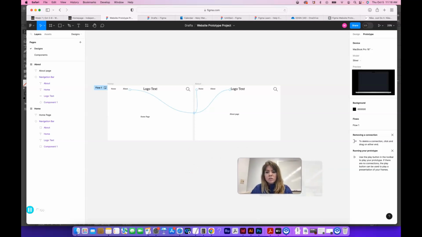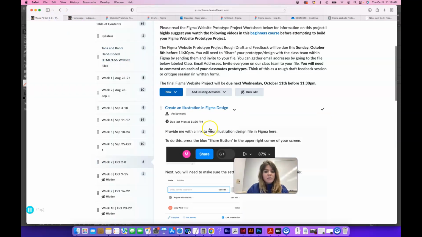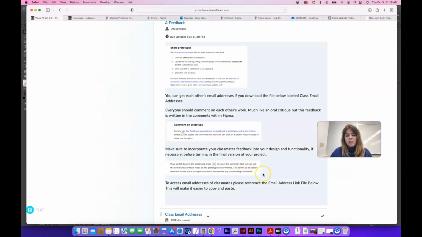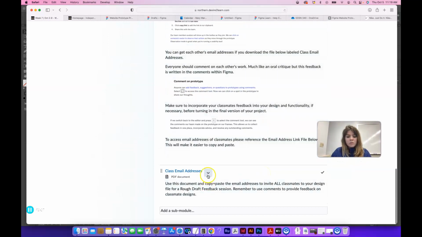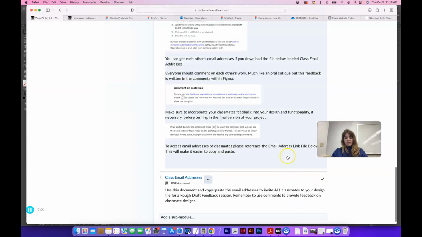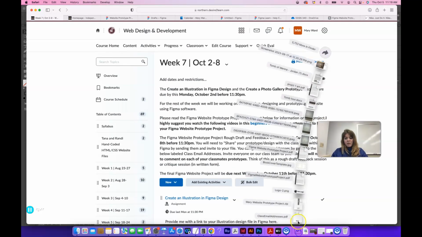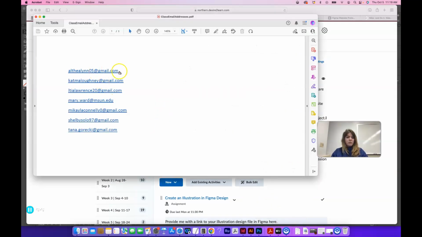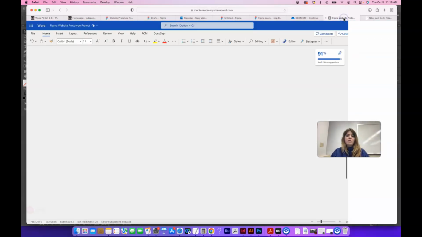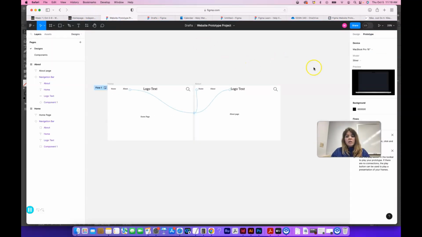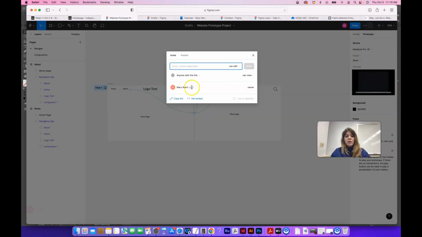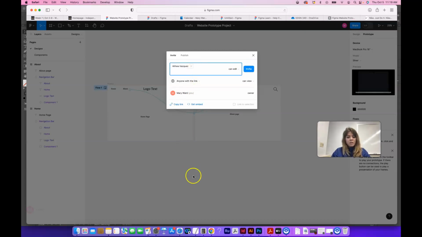I do want to show you guys how to share as well. In week 7, I did create a file because I haven't found an easy way to share these things. If we download the class email addresses PDF document at the bottom of week 7, you should be able to find everybody's email address for copy and paste. So you can Command C that. Then you have to go back into your file, go to share, and separate the addresses with a comma to get everybody's email address.